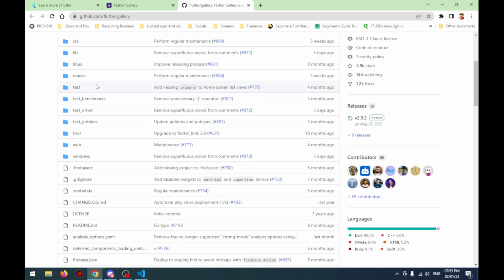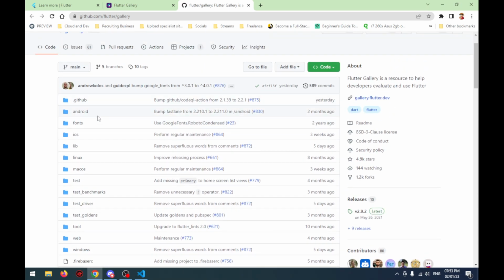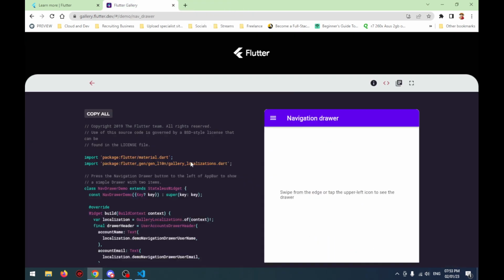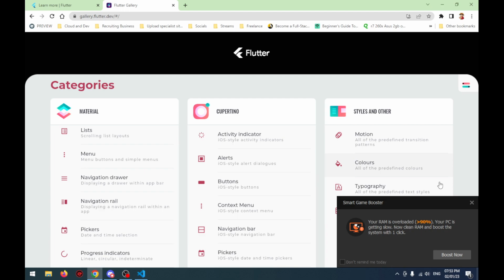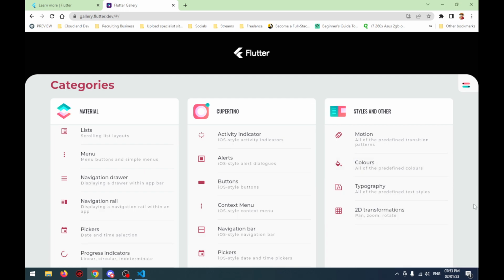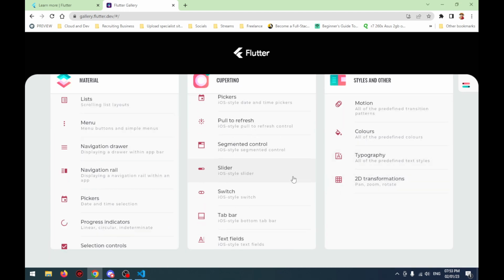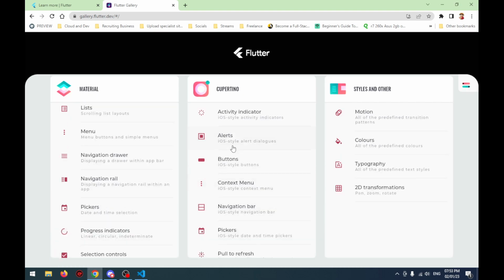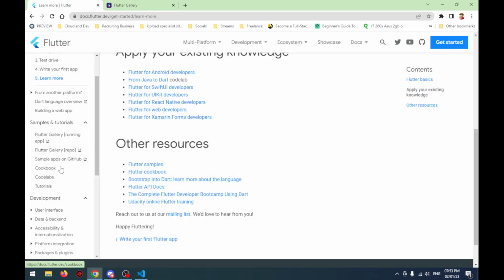These are all the materials here. This is the Flutter gallery. Everything you need for a user interface, their code is here. You either import this code or you simply call in the widget and make one. Okay, now the cookbook.